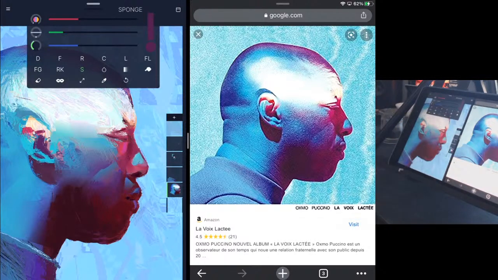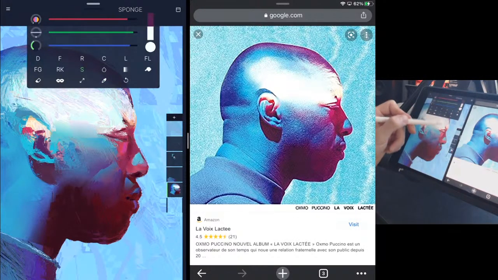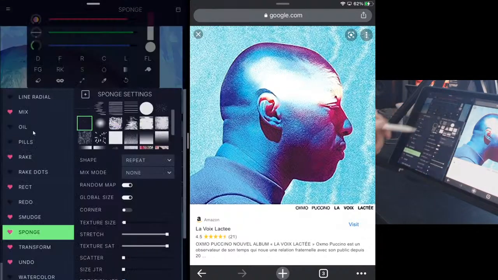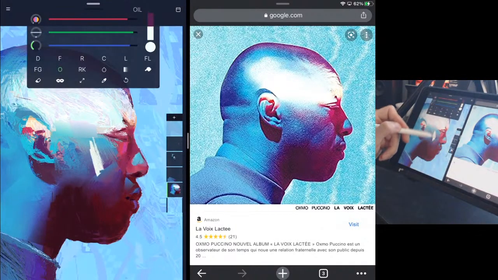I still feel like the drawing is a little bit weird here. Okay. I'm going to stop using sponge. I think it's not doing it for me. That's good.